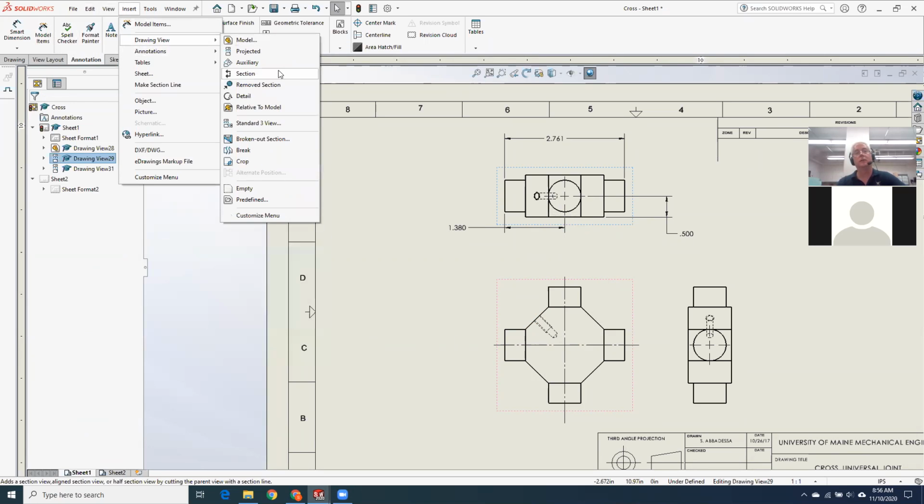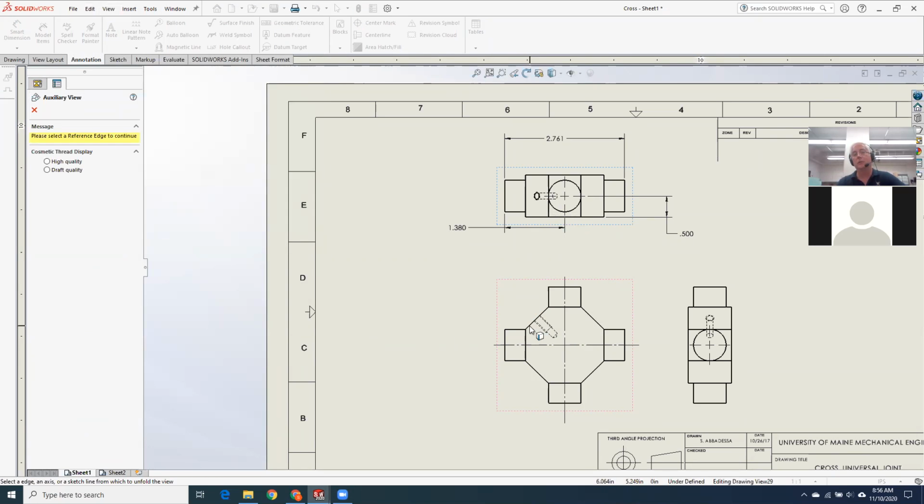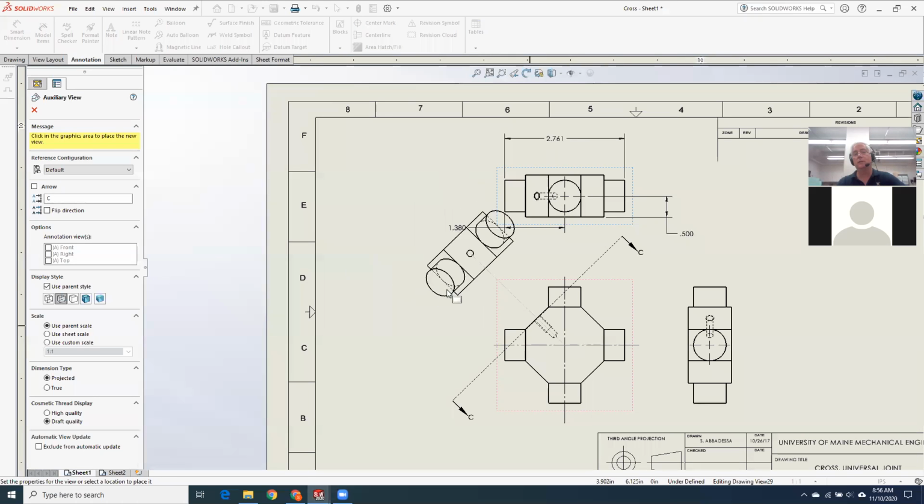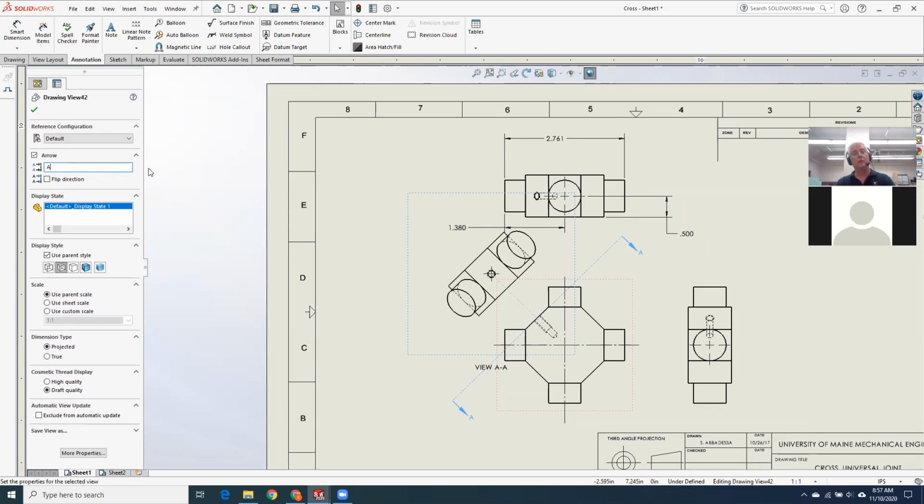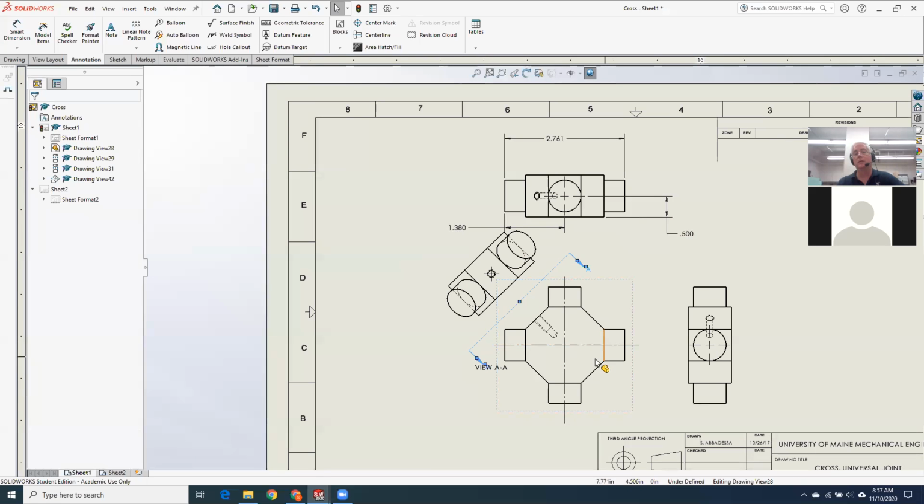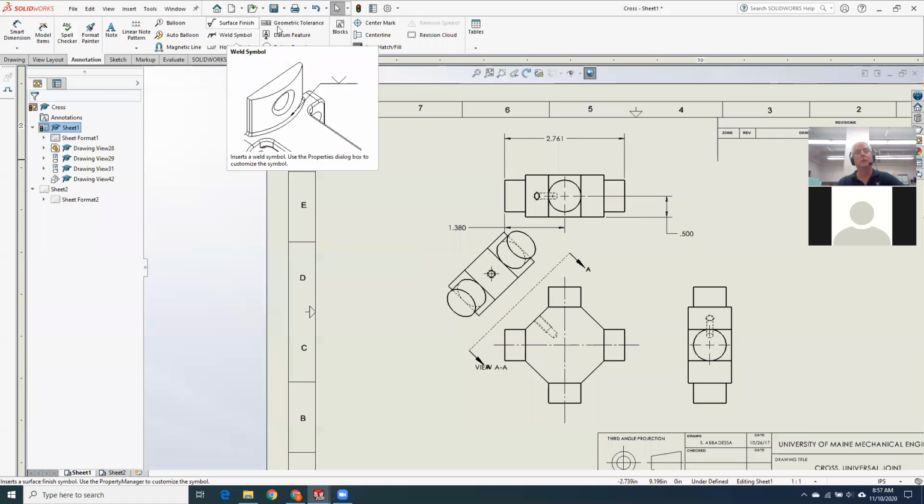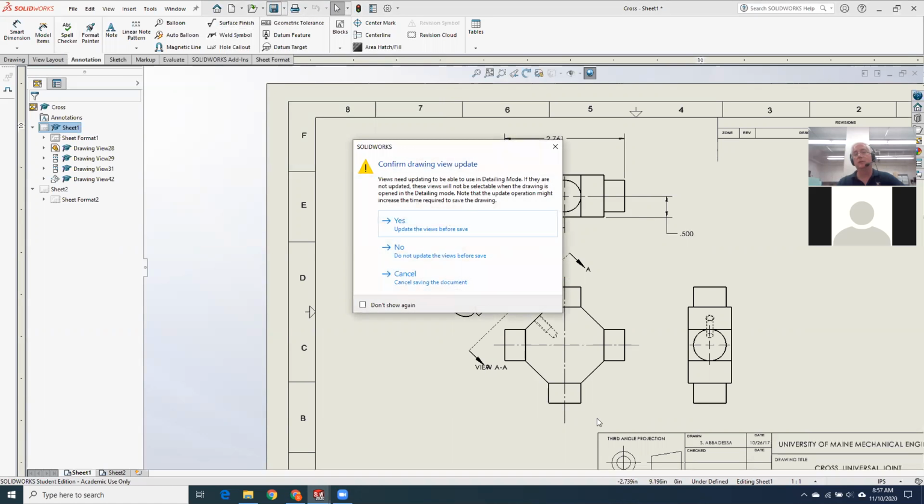So insert drawing view, and we'll do auxiliary. We'll choose the edge we want to project off of. A. And then always lift the arrow off like this. Because the width of this auxiliary view should be the width of the view that I'm looking at, and the arrow points in the direction my eye is looking. Rebuild it, save it.